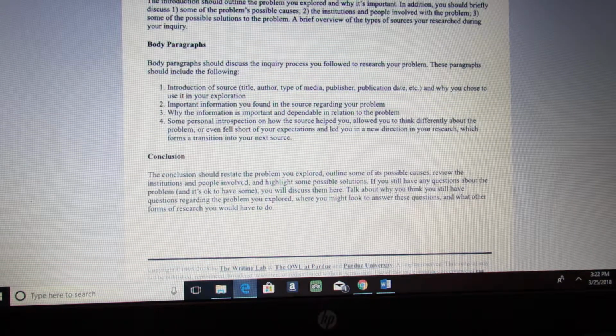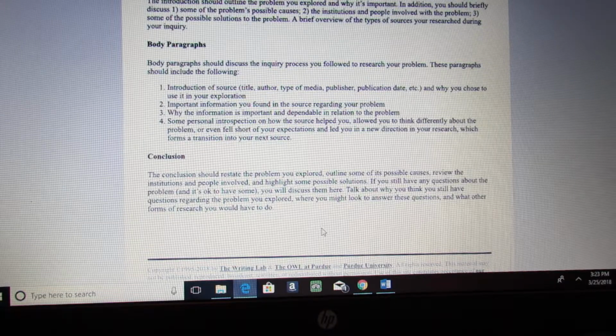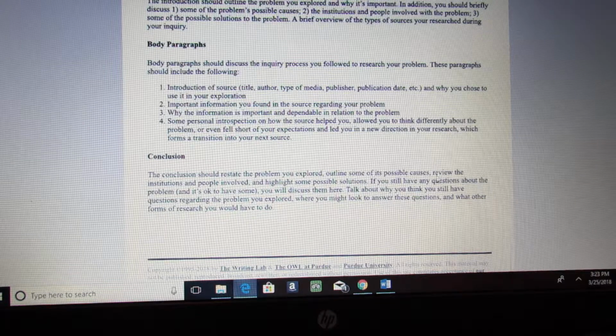Once you've written your 5 body paragraphs, you need to do your conclusion, of course. First and foremost, please don't start your conclusion with the words "in conclusion." You do need to restate the problem and the causes and all of those same things that you mentioned in the introduction, but you need to say it in a different way.